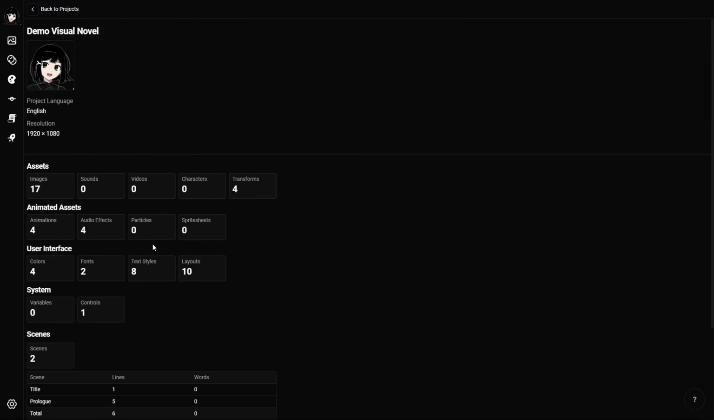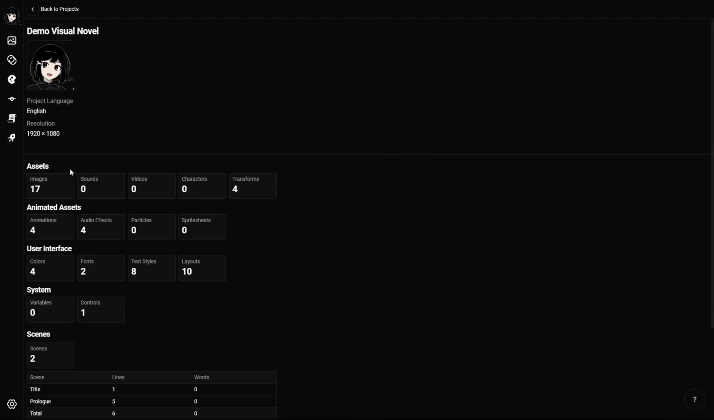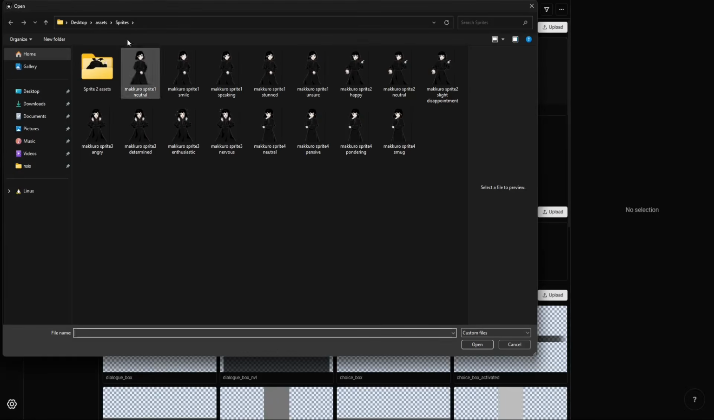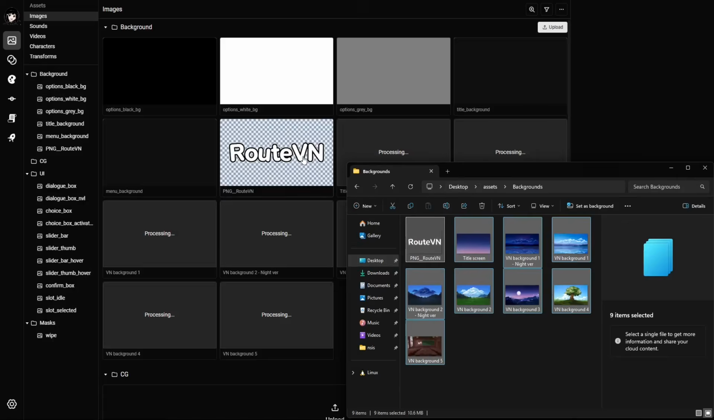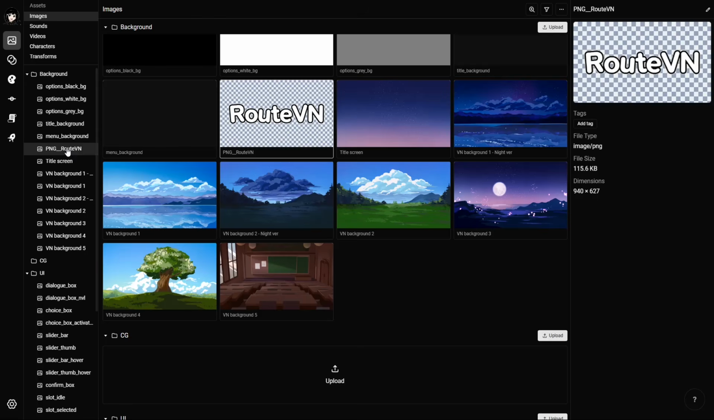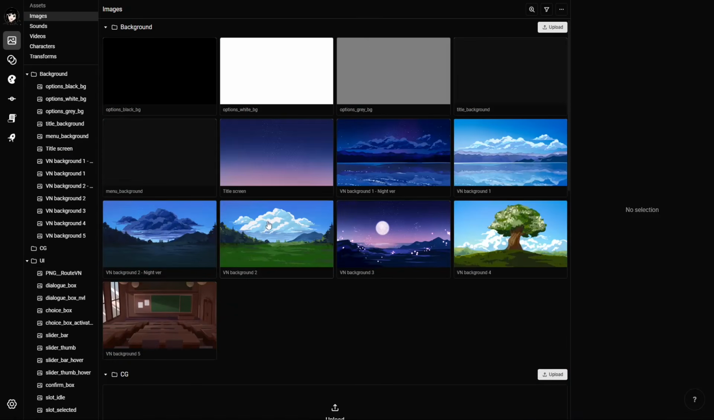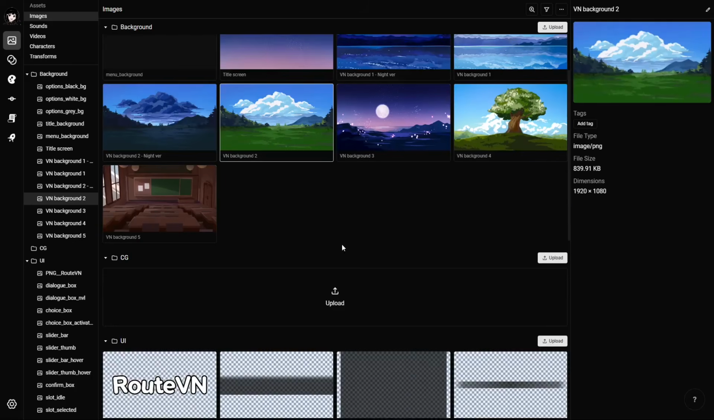We can navigate to the images page from the left tab or from the project overview. To upload images, use the upload button on the top right, or just drag and drop the files into the folder. You can drag items on the left sidebar to rearrange the order. Double-click on an image item to preview it in a larger resolution.